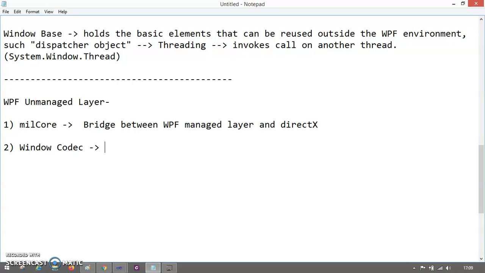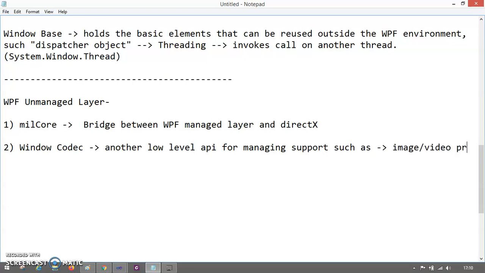Okay, so this is window codec, and window codec is another low level API for managing media support. It works with video processing and image processing, and it also works with image and video displaying and scaling. Scaling means if you have 1080 as your base output, but you want to see the screen in 720, then we need to scale your frames, and that's why we have scaling.